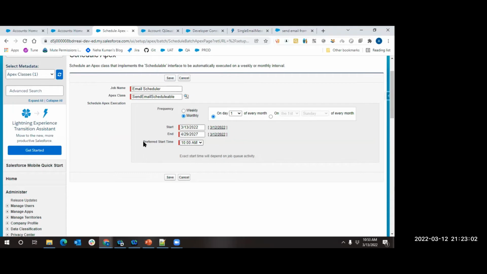Now, does it mean that exactly at 10 o'clock I will be receiving the email? No. Exactly at 10 o'clock, your job process will start. If resources are available at 10 o'clock, then yes, you will get an email exactly at 10 o'clock. But if resource availability happens at 10:01, then you will receive the email at 10:01. Exact start time will depend on job queue activity. This is about placing the job on the queue, not about its execution. Execution is purely dependent on availability of resources.